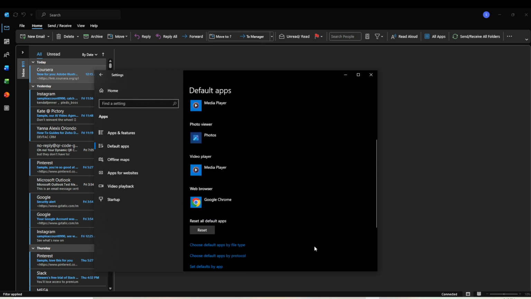Once Chrome is set as the default, Outlook will automatically open any links you click in Chrome. There's no extra setting inside Outlook itself because Outlook simply follows whatever Windows lists as the default browser. To confirm it worked, click a link in an email and watch it open in Chrome.